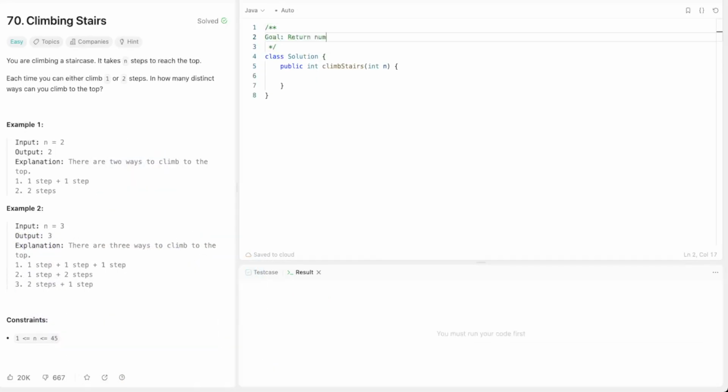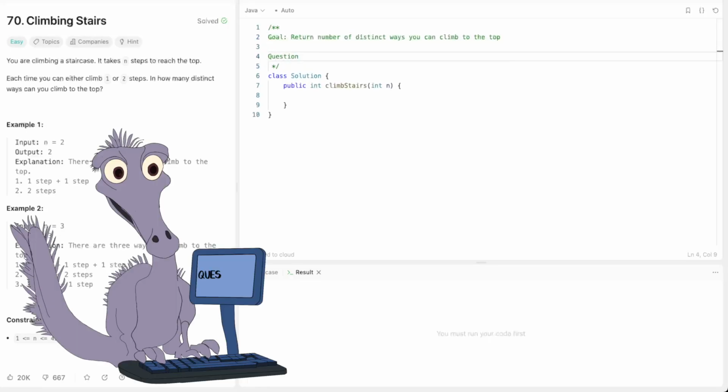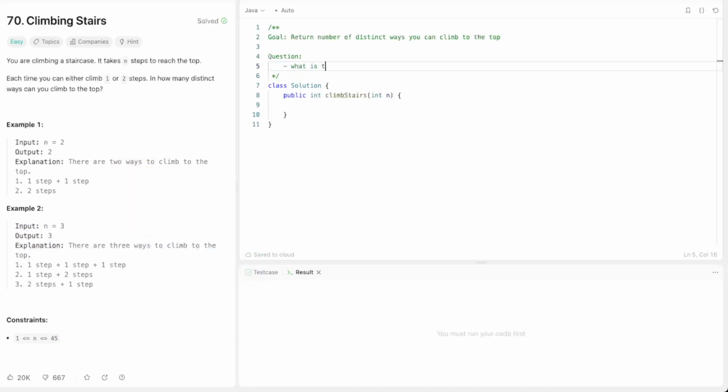Goal: return the number of distinct ways you can climb to the top. This question is pretty straightforward, so I only have one question. What is the range of n? 1 to 45. In most interviews, they'll probably give you the constraints on n. As we are practicing, it's still a good idea to ask the question in case they don't give you those constraints.